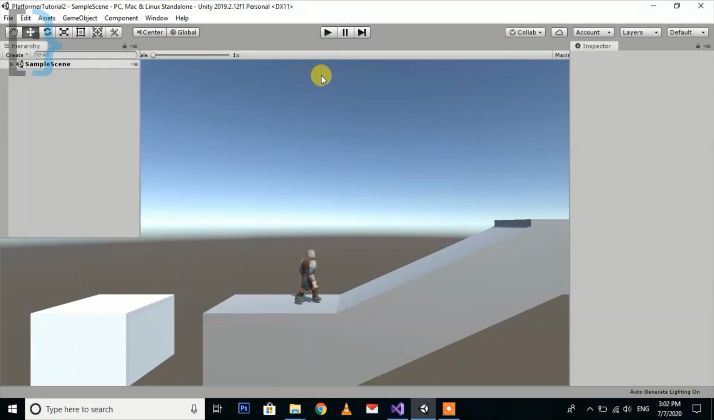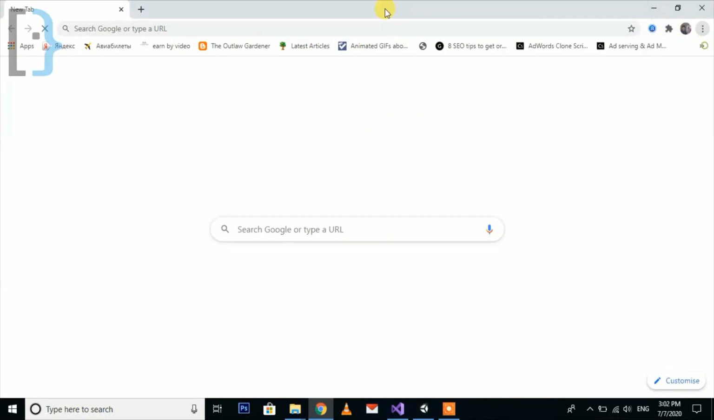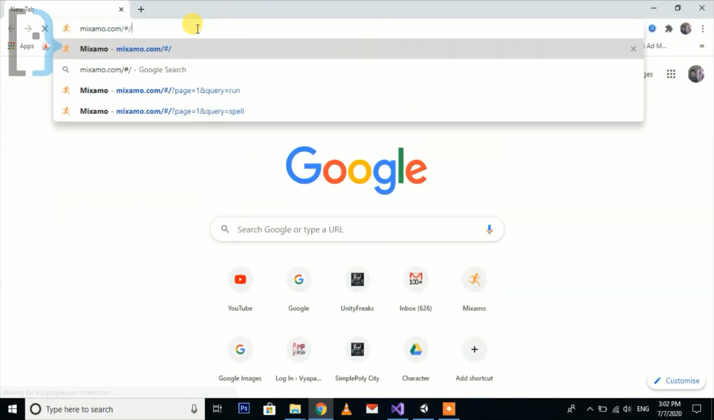Okay. So now first of all you need to import the character from Mixamo. So here you can download the character along with the animation files for running and attacking and other animations. Oh, my net is quite slow. Okay, so I don't know why the site is not opening, but no need to do this.